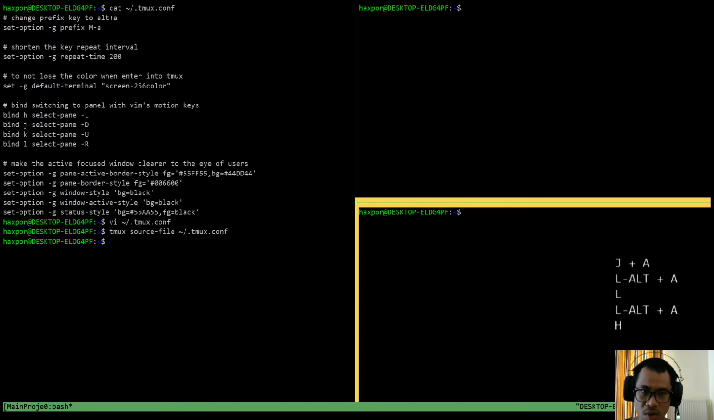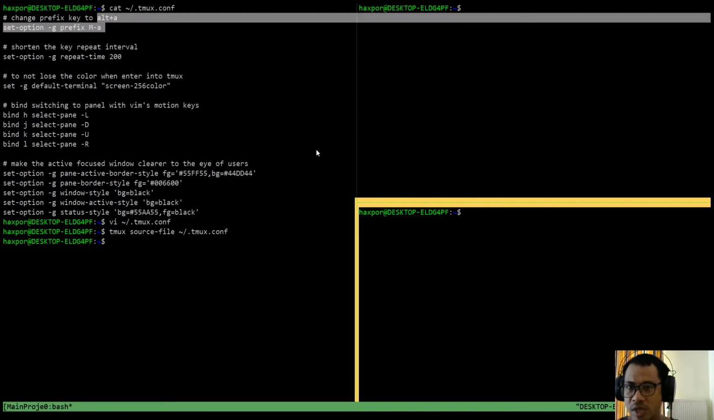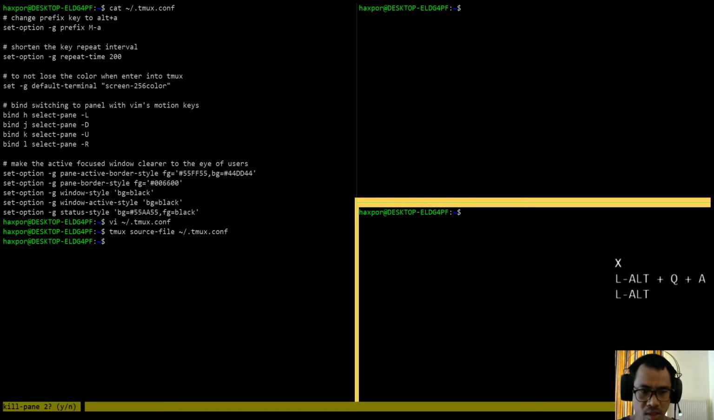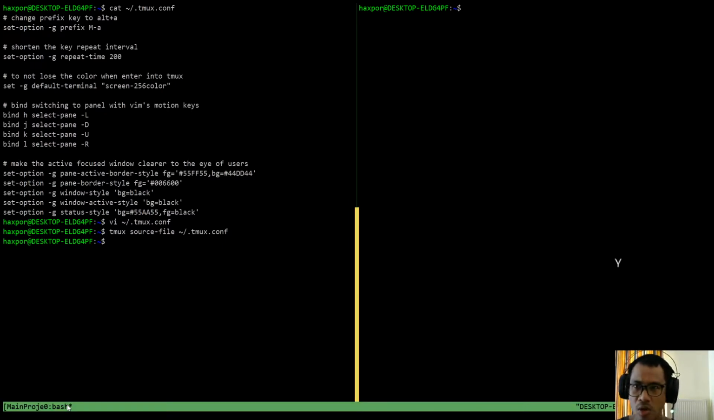And now the next key is that I want to kill this pane that I'm currently at. So I'm going to use the prefix key. I'm going to keep repeating this. Prefix key for your case might be Control B, but for me, I changed it, it's Alt A now. So Alt A and then X is going to ask you, okay, kill the pane 2? Yes. So you see that it's kill-pane. That's actually the command inside tmux.